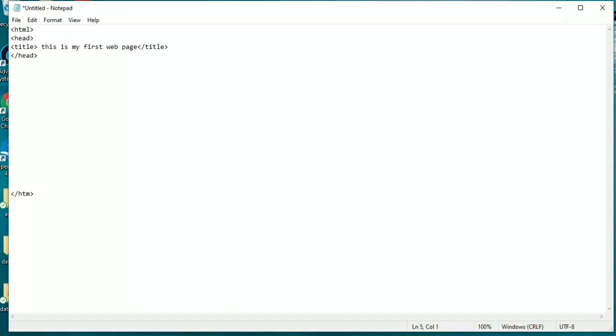After closing the head segment, the main part of our web page is the body, and inside the body all of the code will run. One mistake here: HTML is written incorrectly, so let's correct it. And here the body will also be closed.